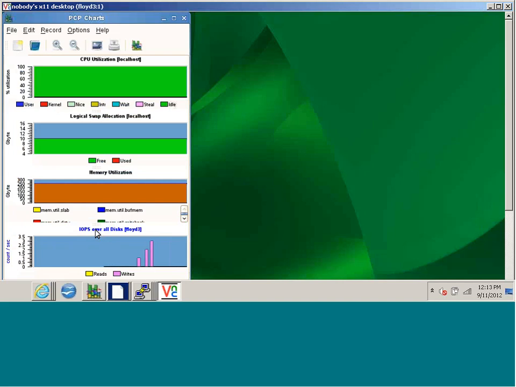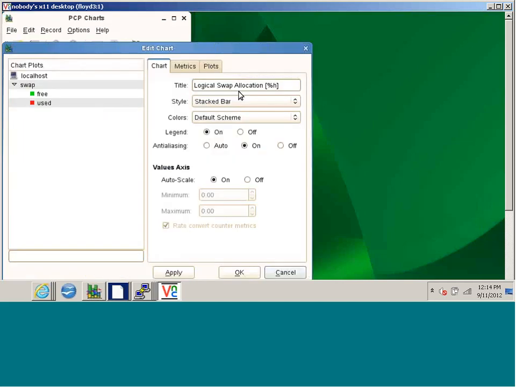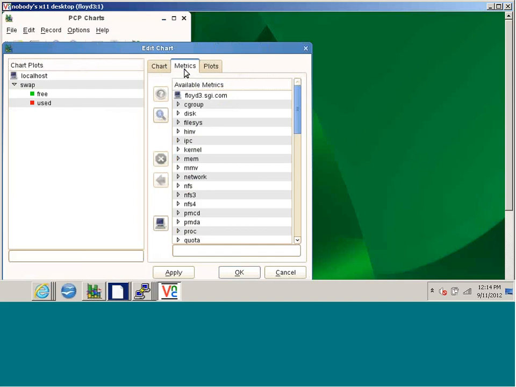So 18, put your cursor on the swap chart and click, and then notice the title change. So I'm going to go up here, and notice it went blue up here. Okay? So now I can do an edit chart on that one. Notice it's swap allocation. Left click on the metrics tab.